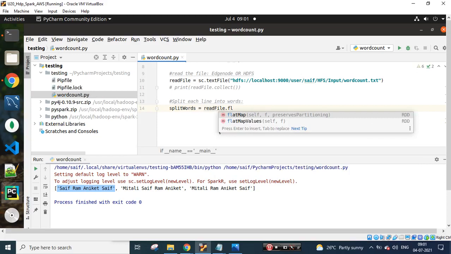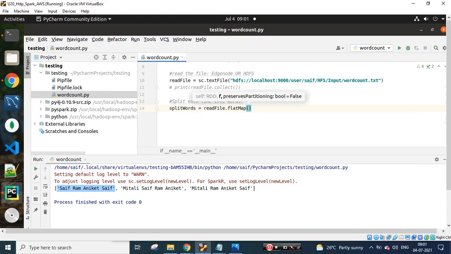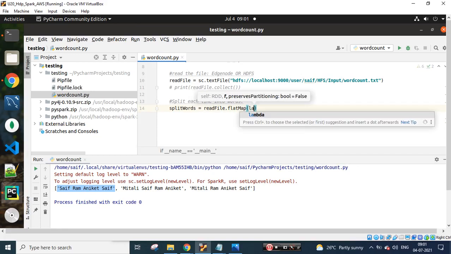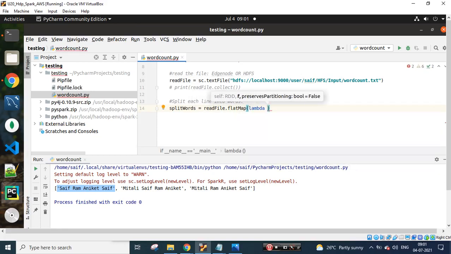I'm trying to flatten the data. First the data will be mapped, and then it will be flattened. That's what flat map means. As of now, don't worry. I'm using an anonymous function, so that's why I'm using lambda. I'm using my variable and writing an expression: row, comma, 1.